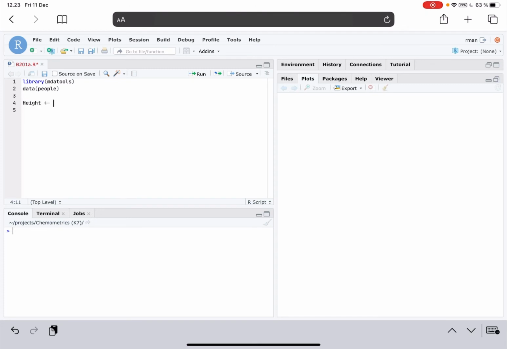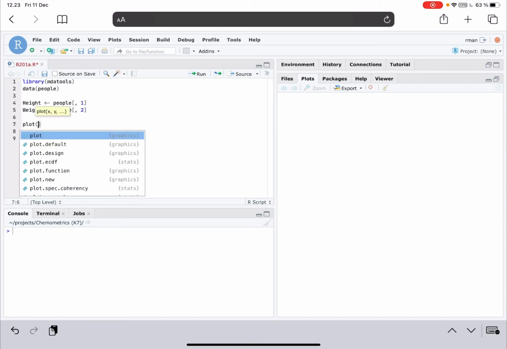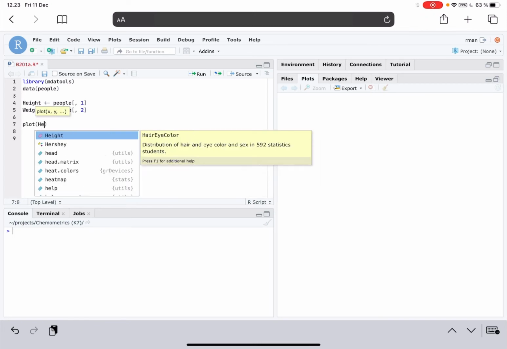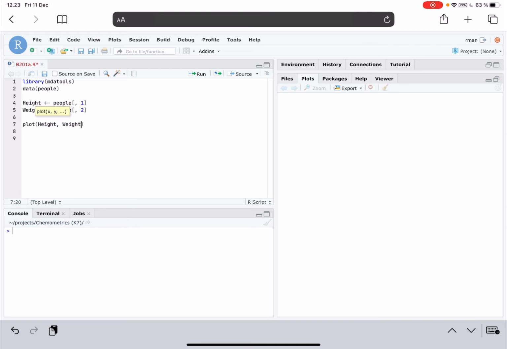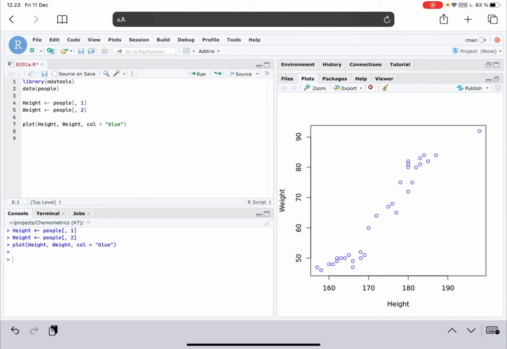I will say height, take people from the first column of this data matrix, people, and then weight, it's the second column of this data matrix, people. And then I will simply make a plot. I say plot, and then I'll just write height and weight with a comma. Then I will make it a blue color. So this is just a simple way to make a scatter plot, right?